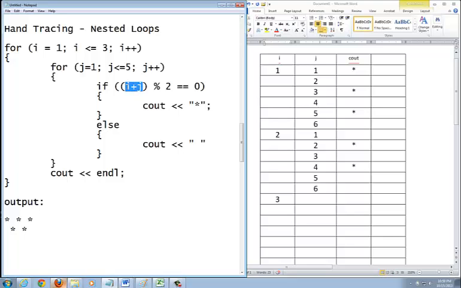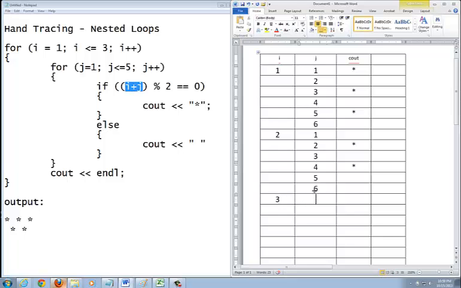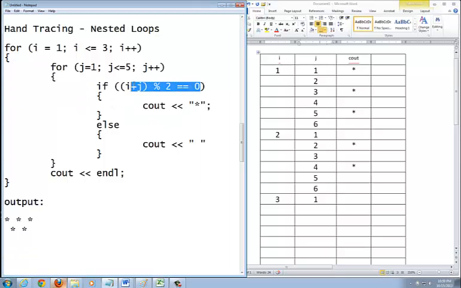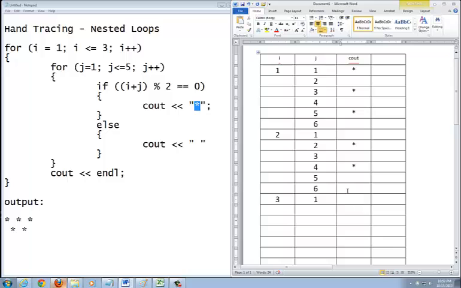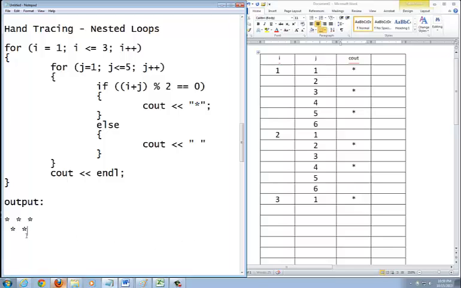1 plus I. J plus 3. 1 plus 3 is 4. 4 mod 2 is 0. 0 does equal 0. That's true. And you are back with the first asterisk in this column right here. So this asterisk is coming down here, this asterisk right here. Coming back, increment J again. J becomes what? 2.